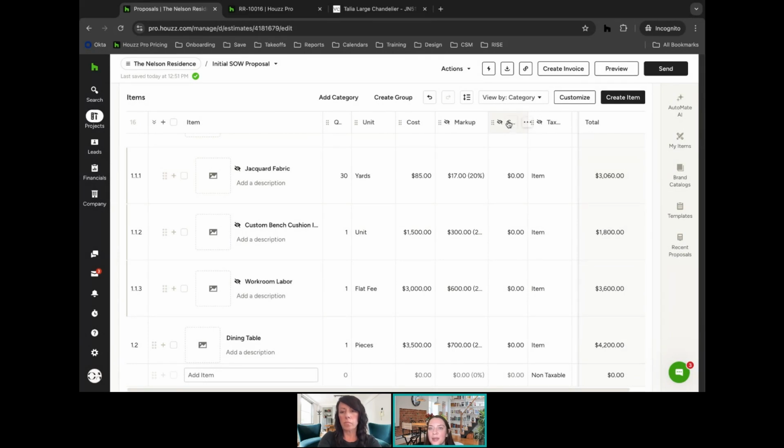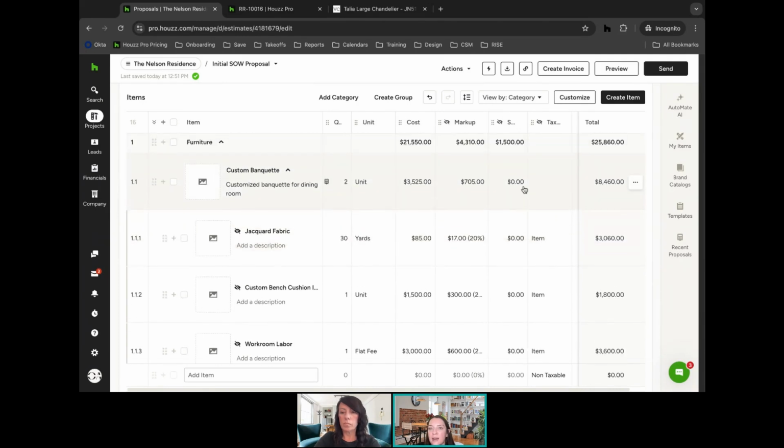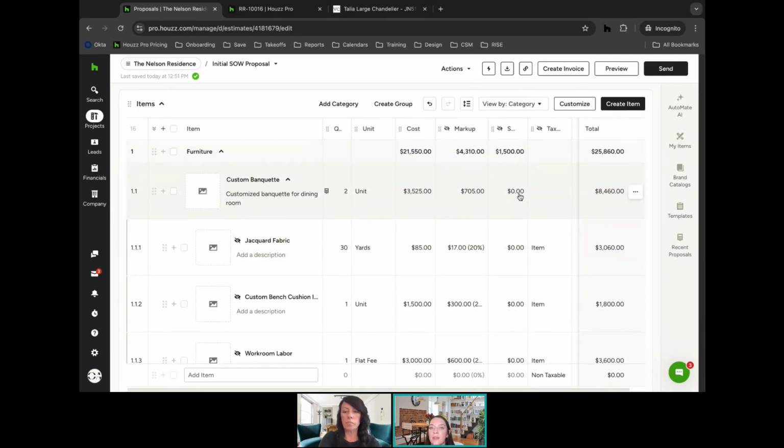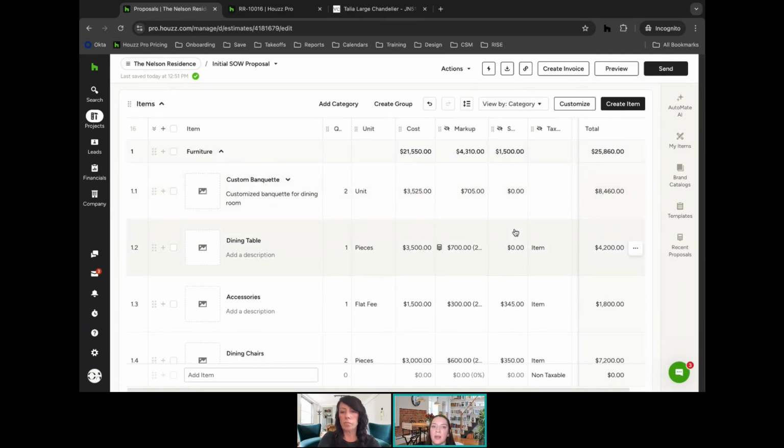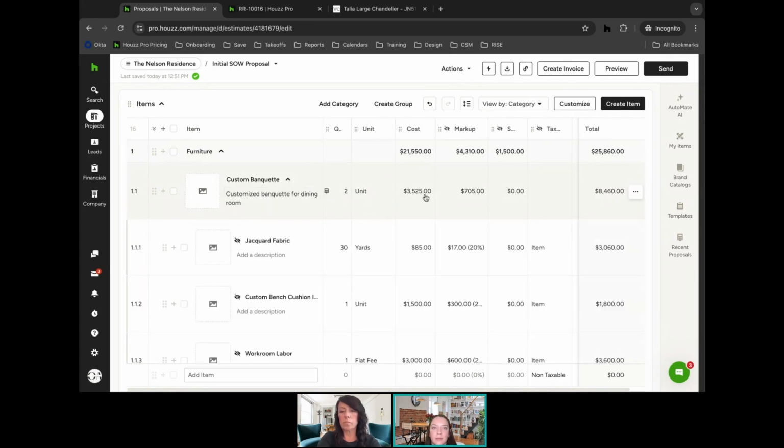My columns are a little bit condensed, but this is my shipping column. So if I need to add in a shipping cost, I can. Maybe I do know for this custom banquet, the shipping is going to be, let's see. Oh, I minimized that. The shipping is going to be $200. Then I can add that, that's $200. And now that's going to be added onto the proposal.